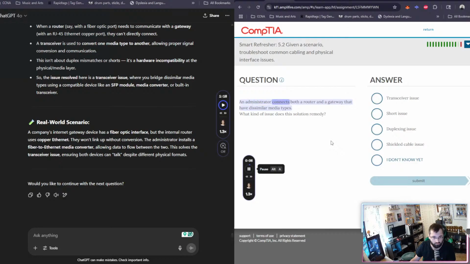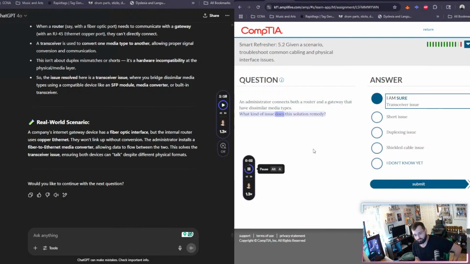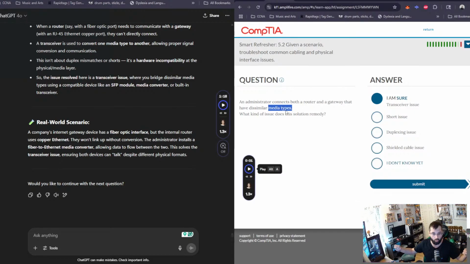An administrator connects both a router and a gateway that have dissimilar media types. What kind of issue does this solution remedy? We learned this last time, earlier, that dissimilar media types. Media types mean the cable and or the port, the physical aspect. It's a layer 1, okay? Which means that if he connected this router and this gateway, and they had dissimilar media types, one might have had fiber, the other one might have had Ethernet, and he fixed a transceiver issue.